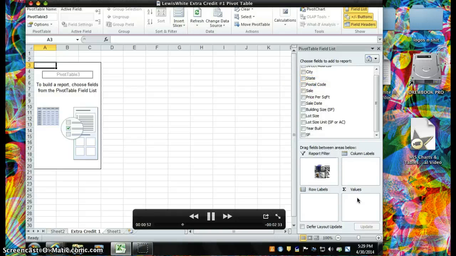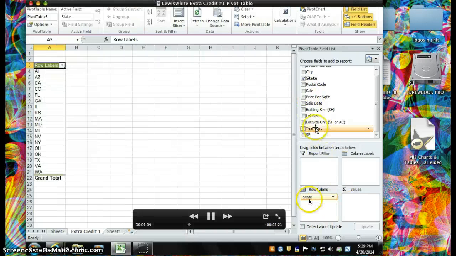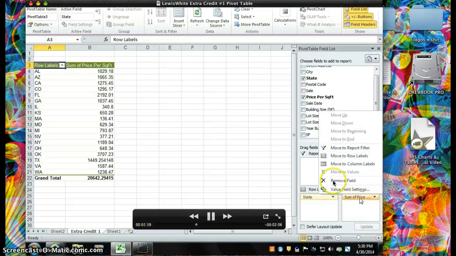So for this specific table, we are comparing the average price per square foot to the state that these homes were sold in. So I'm going to bring my state down to row labels, and I'm going to bring my price per square foot down to values. Now notice when I drop it down here, it's going to come up as a sum of all of the prices per square foot in the respective states. That's not what we want. We want the average price per square foot.